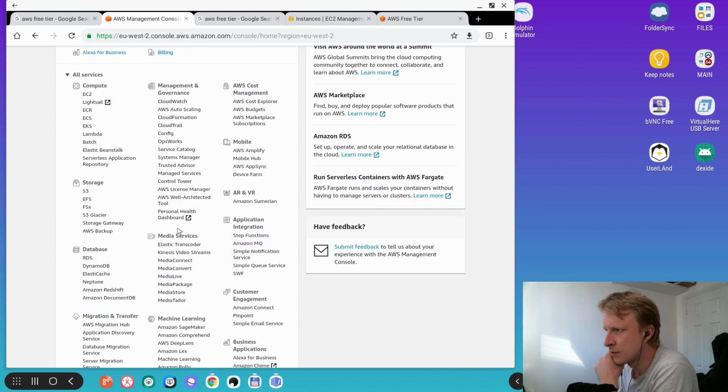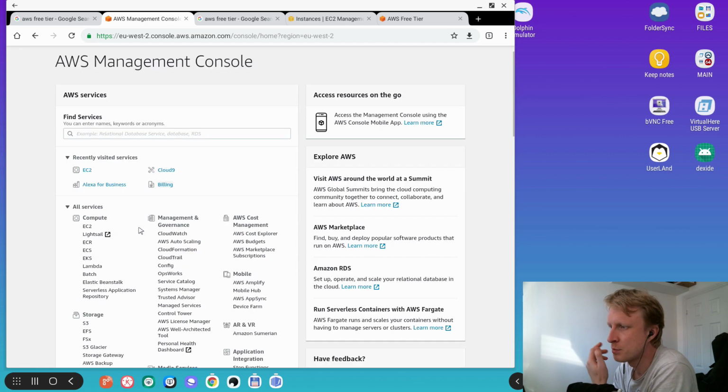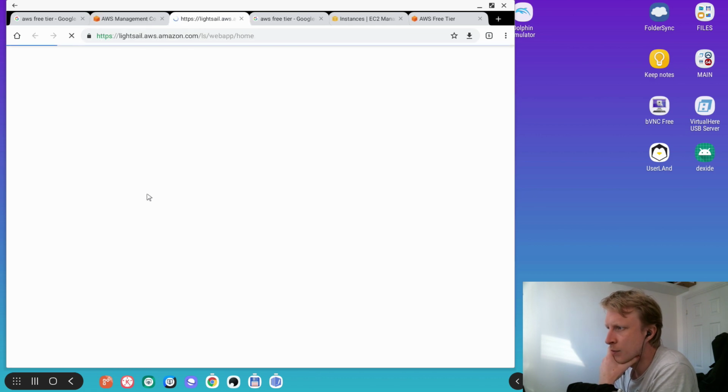Loads and loads of things you can choose from if you're working for a company or you just want to try something. Loads of them are already enabled for free tier. Some of them you will have to pay for, so you need to make sure that you choose carefully.